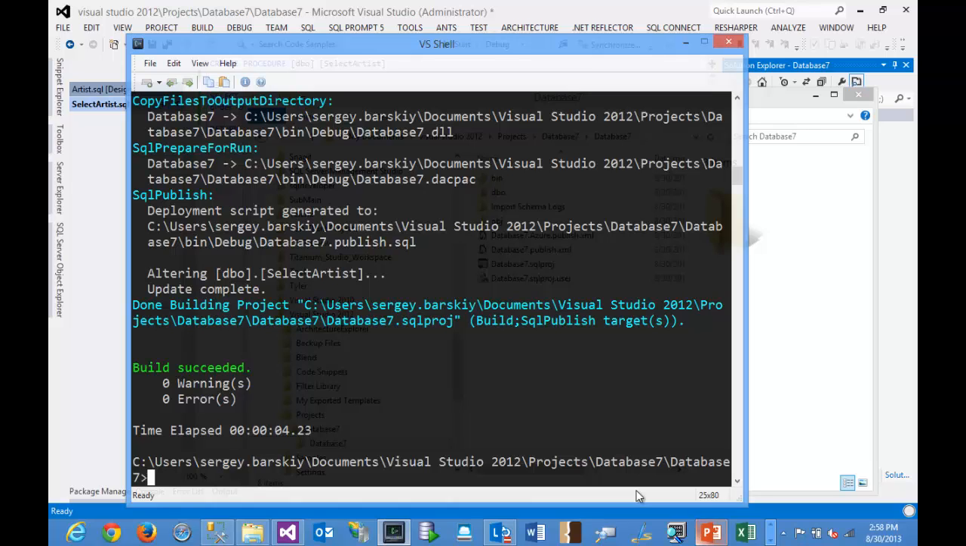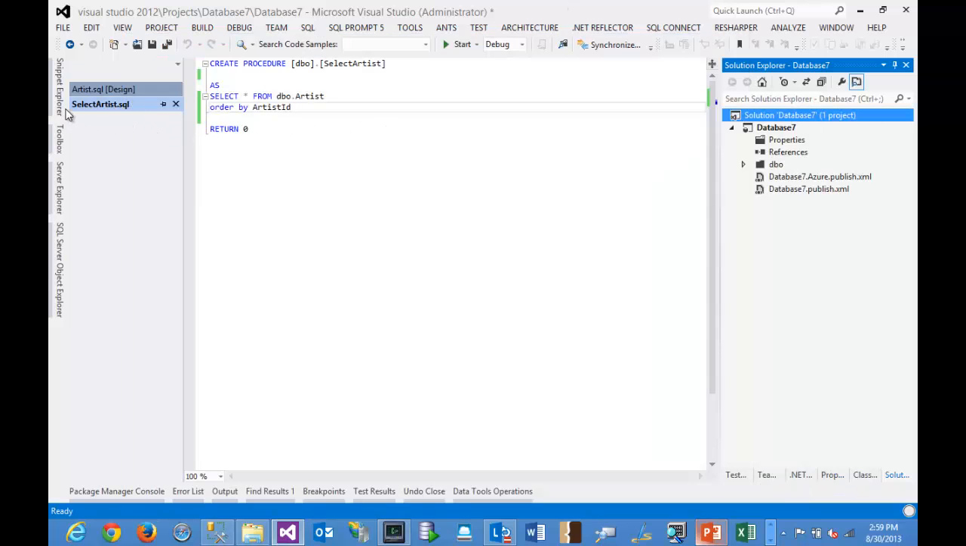So if everything, it even echoed me to the screen. So it just did what it said, that it just altered procedure, select artist, and it deployed it. Now it should be sorted by ID.